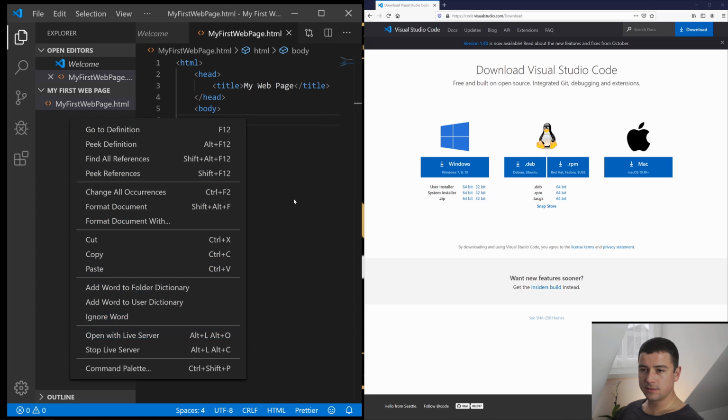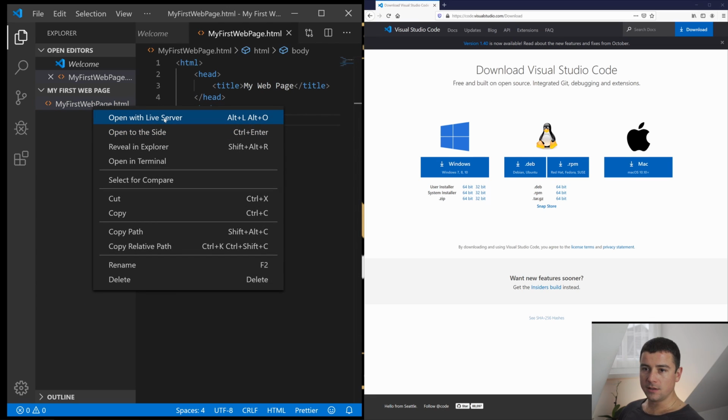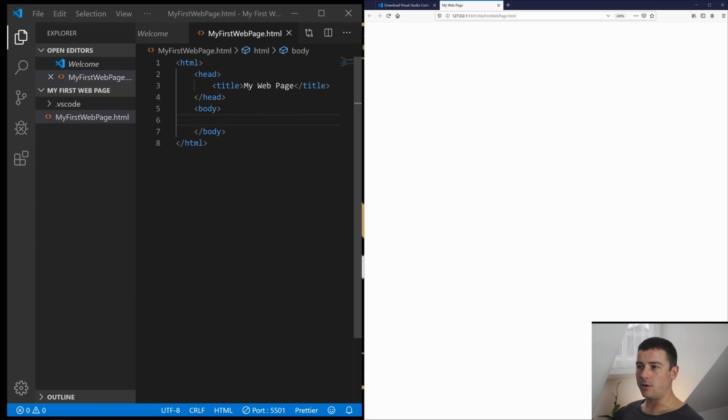Now right click within here, or right click on the document and say Open with Live Server. If you click this, this will open up our web page within our preferred web browser. Now I have this open up in Mozilla, not in Chrome. If you have Chrome installed, it will open up in Chrome. If you don't have Chrome installed or Mozilla Firefox, then install them.